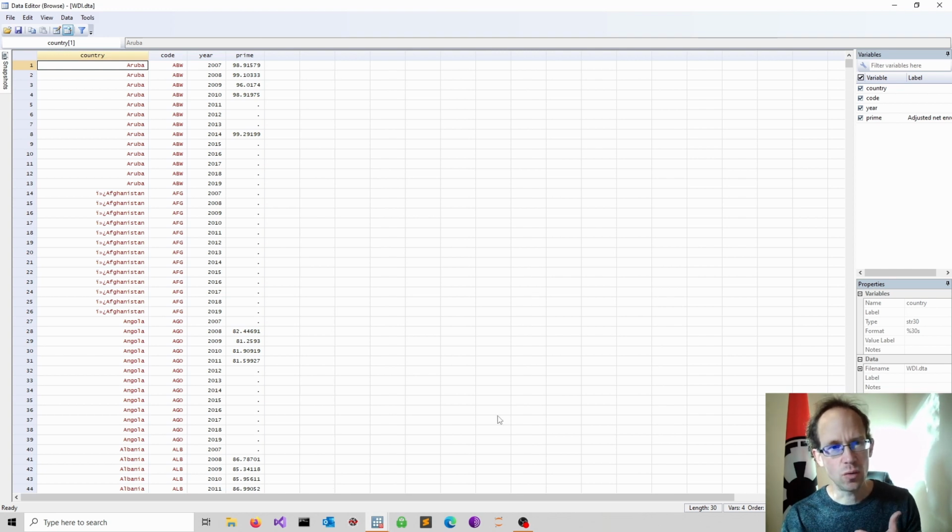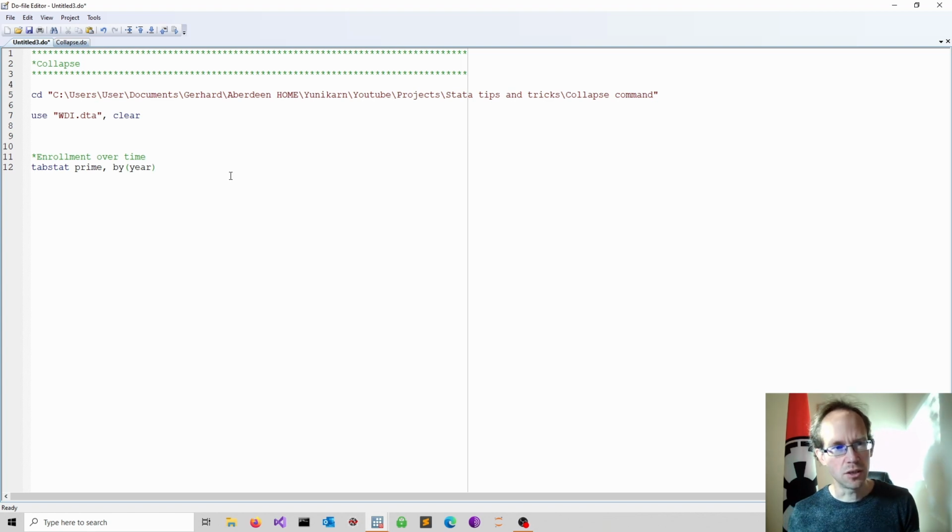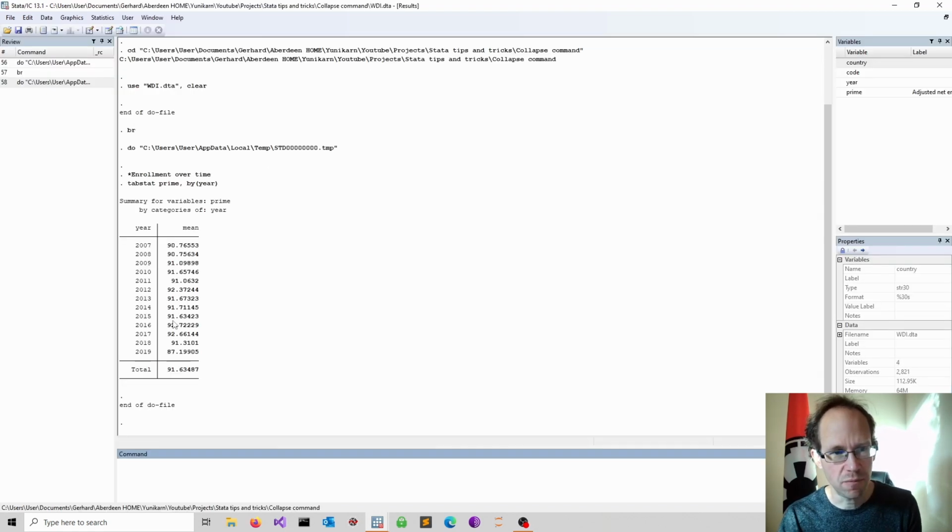One way to visualize the time trend across all these countries is to use a tabstat command. This command would take prime as the variable, and then I sort by year, and I display as a default the average value per year across all these countries. Now this would give me the average value for the sample in different years.